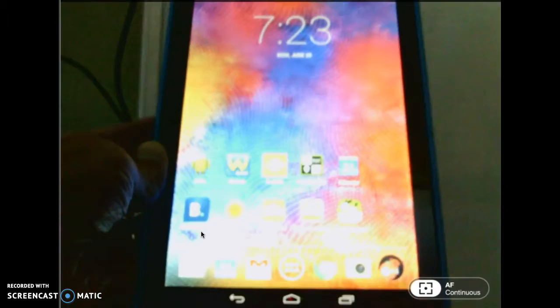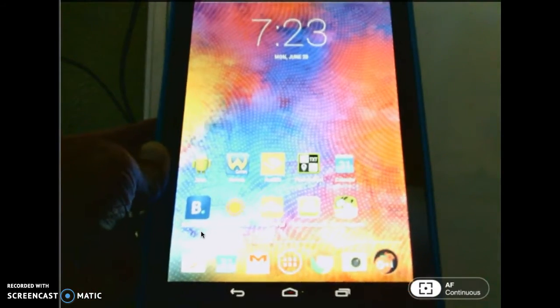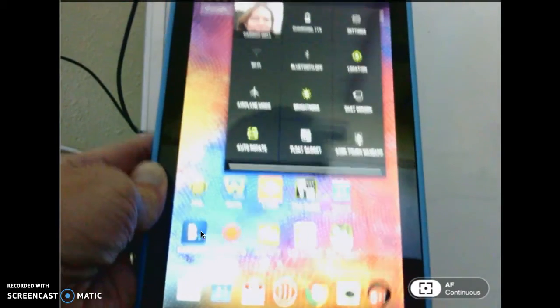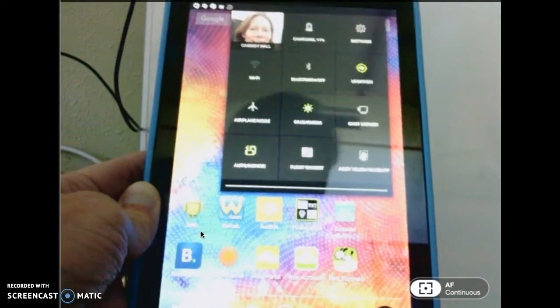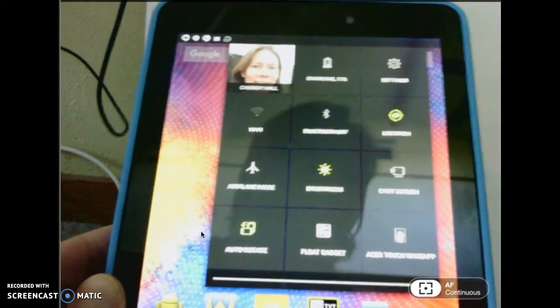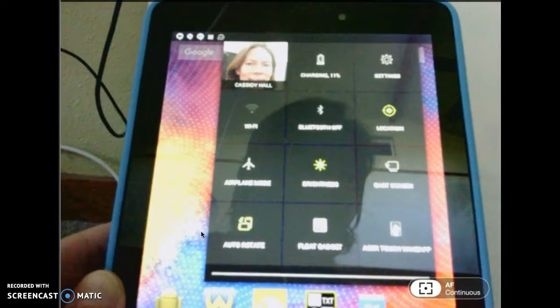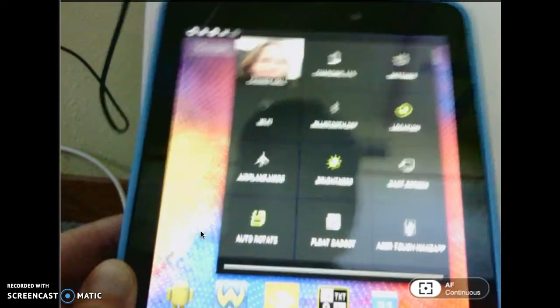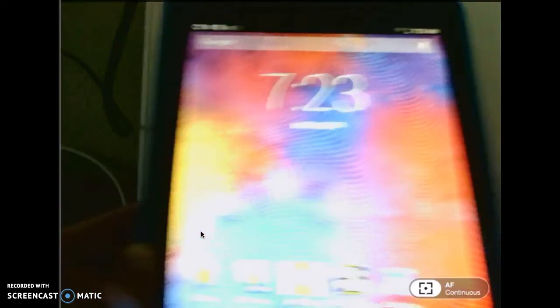Okay, if I go back to the regular screen, a couple other things. If I swipe down from the upper right corner, you can see I get quick access to some of those things that are in my settings tab. Okay, so now in there I have quick access to my Wi-Fi, my Bluetooth, airplane mode, all of those kinds of things, and I would just swipe back up to get rid of that.